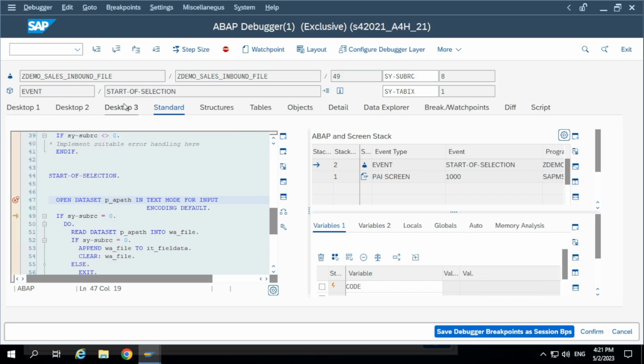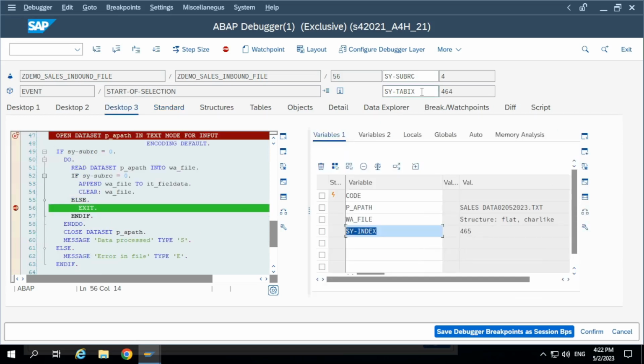What is the difference between tabix and index? Tabix is the number of loop processings, how many times the loop is executed. Index shows the current iteration. Okay, 465. Tabix is the number of records processed, this 465. Position of the records, sir.